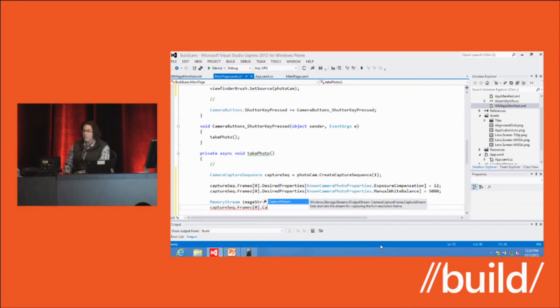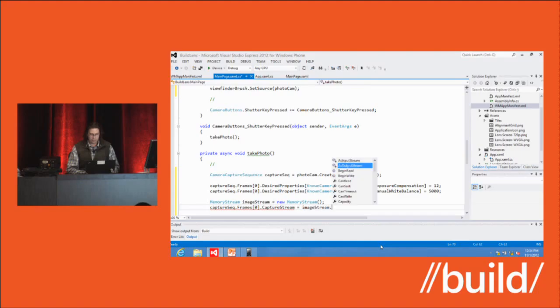There's also a thumbnail stream that you can get out of it. So if you want, for UX purposes, if you just want a smaller image to use for maybe a gallery or to show up on the screen real quick, you just have to grab the thumbnail stream here as well. But I'll say capture stream, and I will say that I want to take that image stream, and I specifically want to use the as output stream from it.